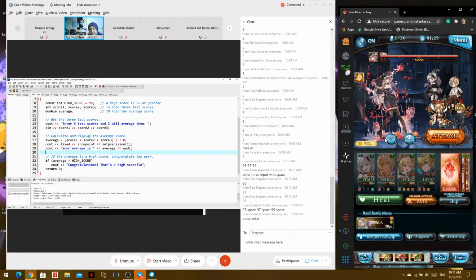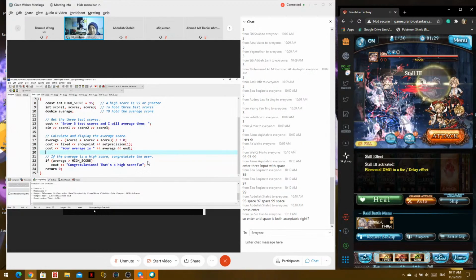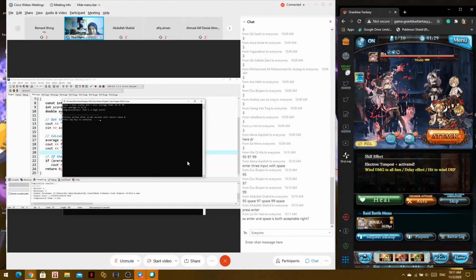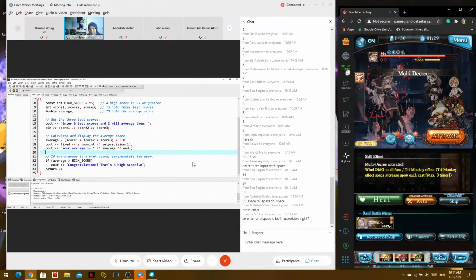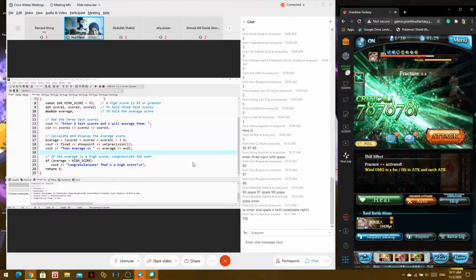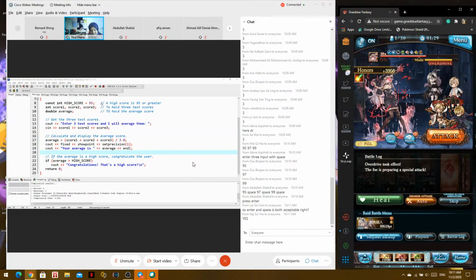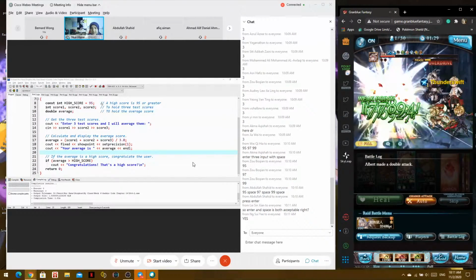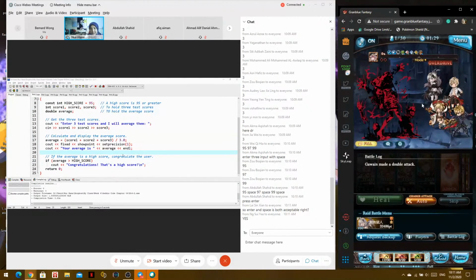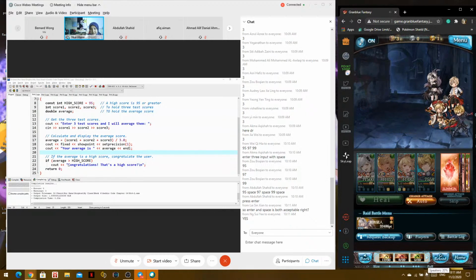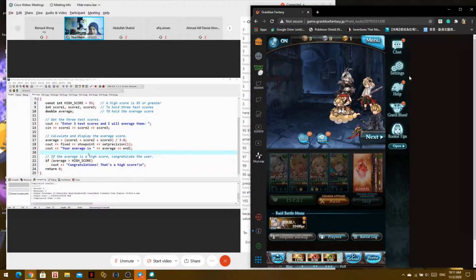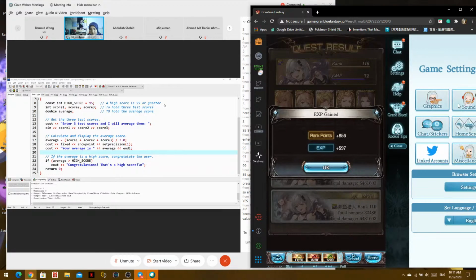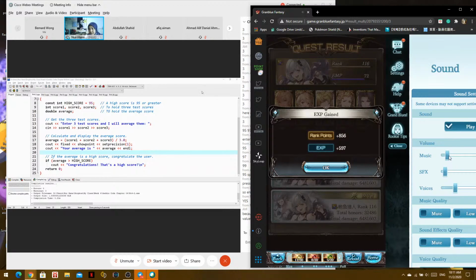So for each statement, if you want to get an average, you want them to display congratulations, that's a high score. Put if average is bigger than high score. So if you run this, it can only print out the high score. But if the marks you key in are 95 and then let's say 91 and 92, your average is 92.7. So this statement is executed, but this one won't be.